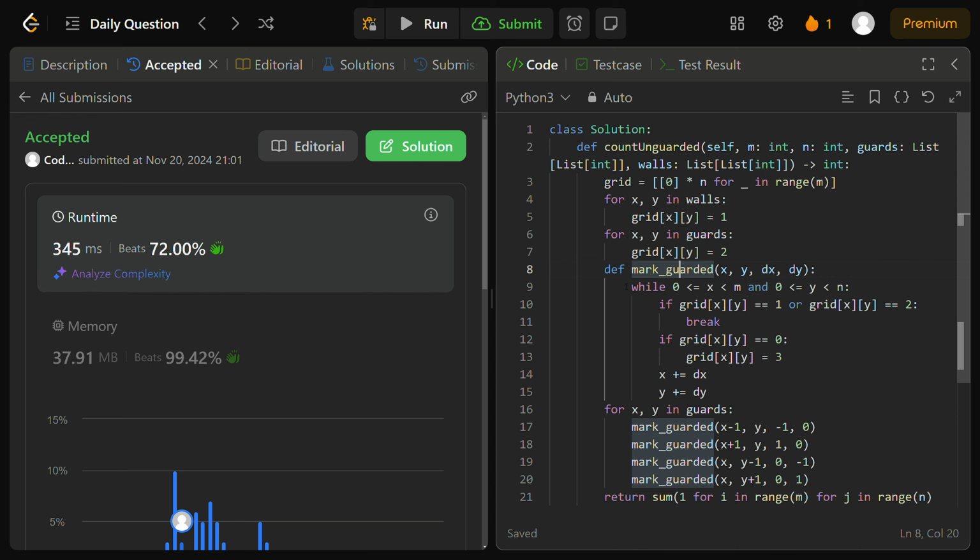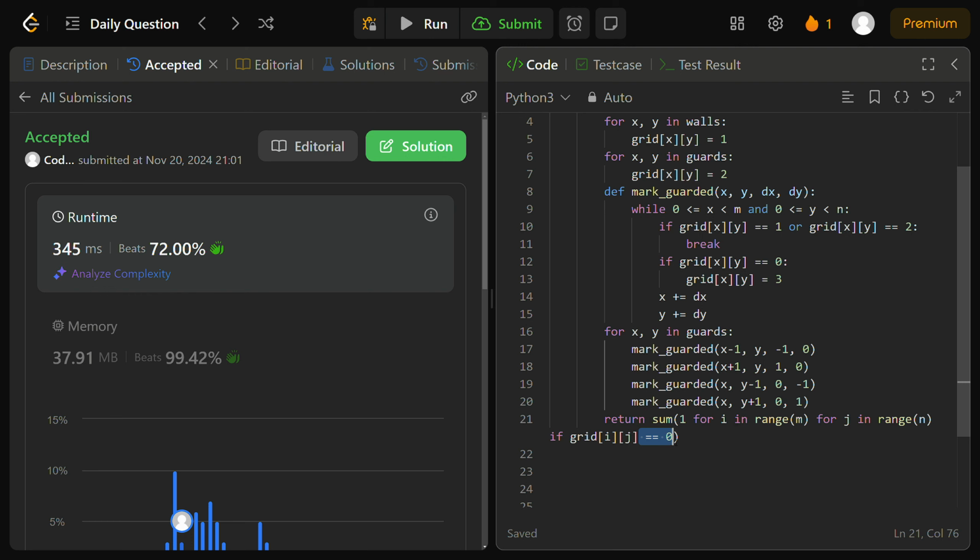Then we use our helper function to simulate the guards marking cells in their line of sight, in their 4 directionally adjacent cells. After we process all of the guards, we can simply count and return the number of unguarded cells that are still equal to 0. Once we've called this helper function for every guard, marking cells as guarded along its line of sight if it's not blocked by another guard or a wall, we return the sum of the cells that remain 0, or empty and not marked as guarded by any of the guards.